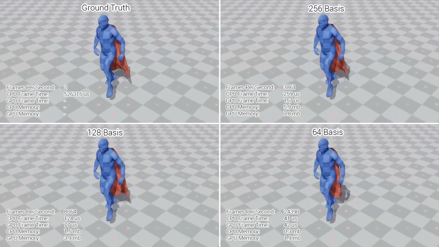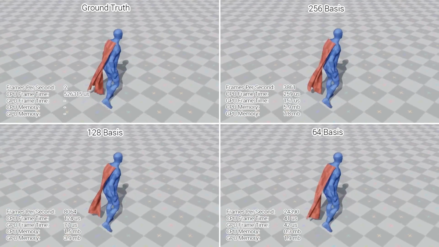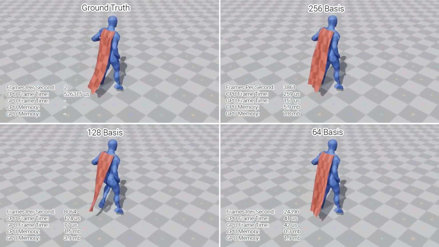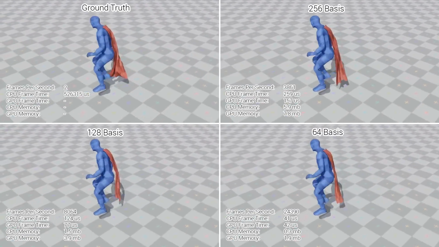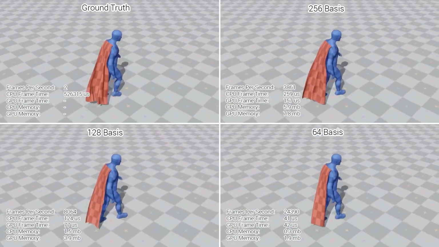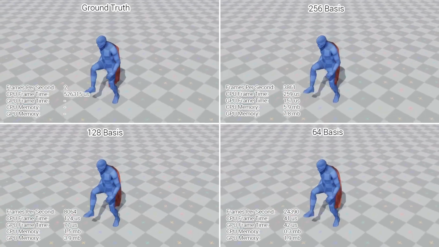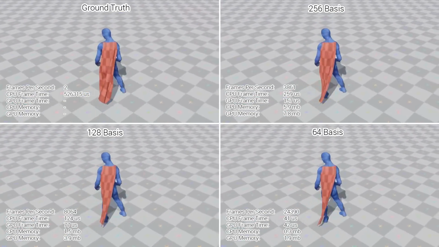By adjusting the number of bases used in the subspace, we can allow for a trade-off between quality and performance and memory usage. Here we adjust the number of PCA bases from 64 to 256 to get different levels of trade-off. However, like all data-driven methods, our technique has some limitations.